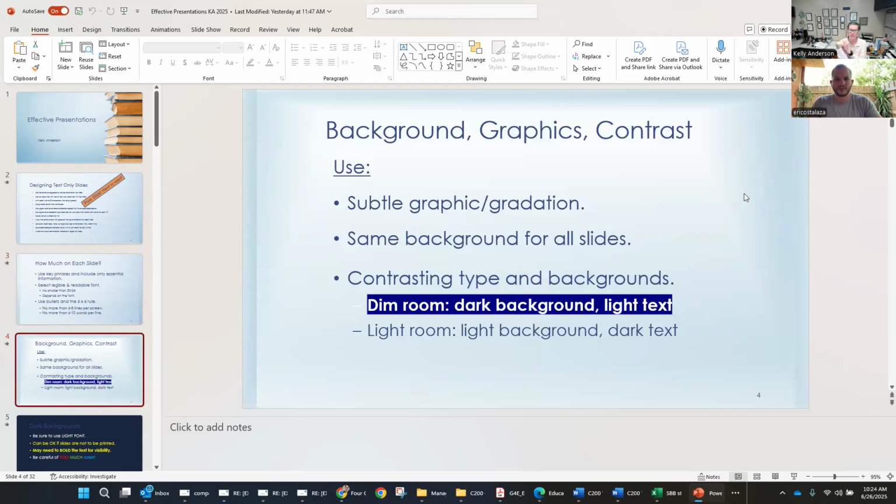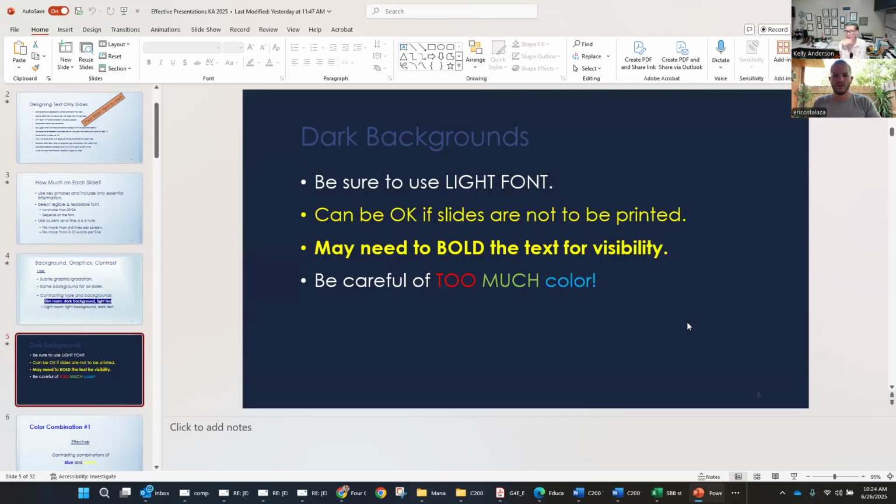Background, graphics, contrast. You want to make sure it's easy to read. In general, people like to keep the same background for all slides so that everything flows together. You want contrasting type and backgrounds. If you have a dark background and light text, you can read it. If you have a light background, you want dark text. The thing about dark backgrounds is if you expect people to read it or print it, you don't really want to use dark backgrounds because it's going to use way too much ink.